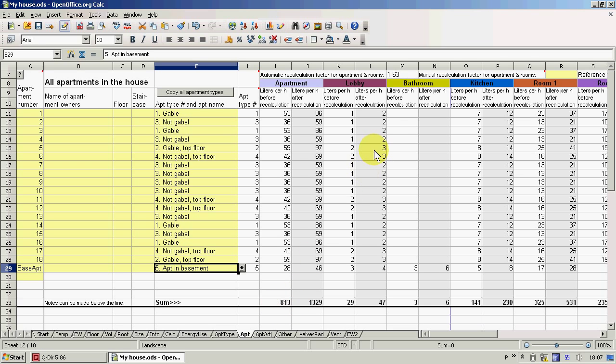813 times 1.63 is 1329 liters. So this is an automatic recalculation factor for the apartments and the rooms. If you don't want to use this automatic recalculation factor, you can specify a manual one in this cell.